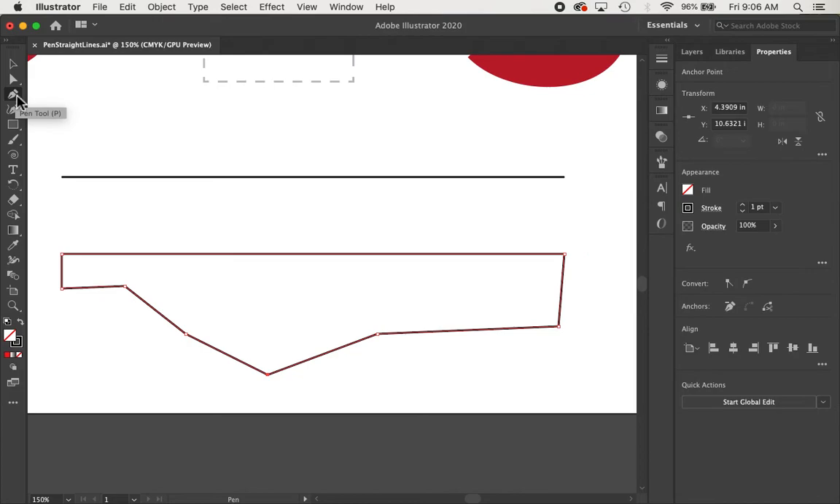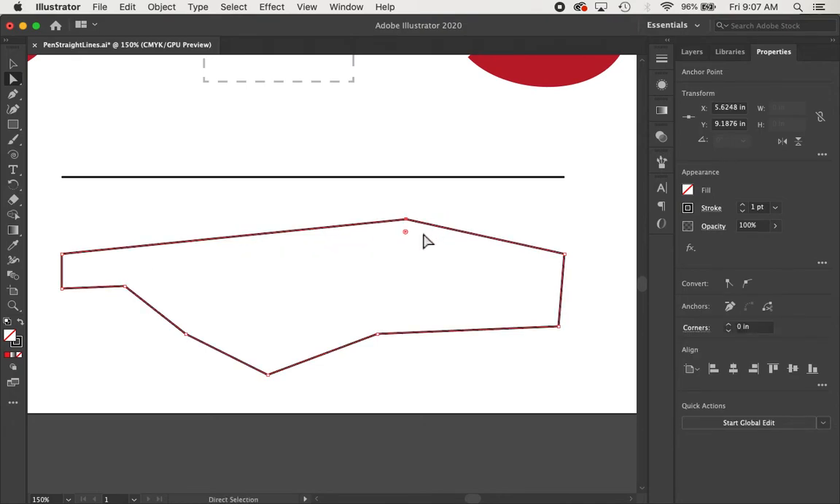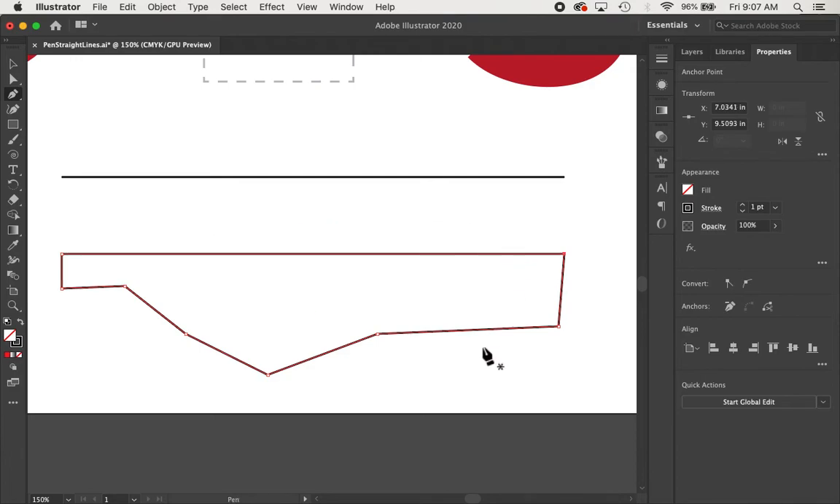The other thing I'll mention with our pen tool, notice if you hover over a segment here, you get a plus sign. That allows us to add more anchor points. So let's say we want to add an anchor point right here. We can click in there, and now I can select that anchor point and remake this shape. We can also subtract anchor points if we hover over them with the pen tool. So there might be times when you want to do that.